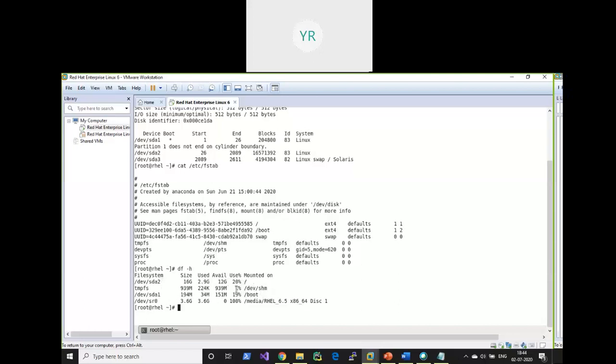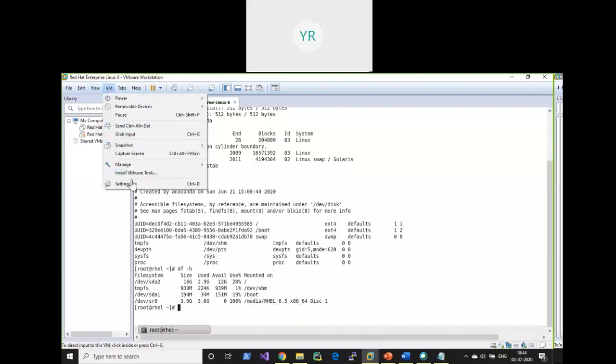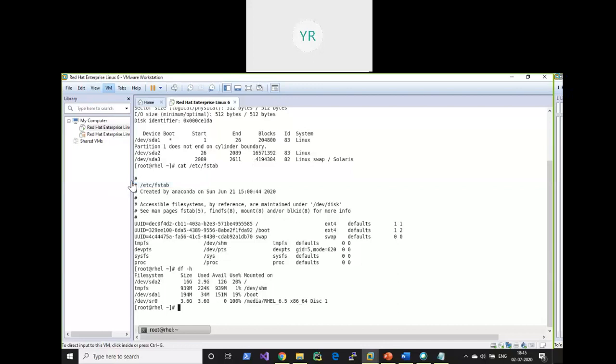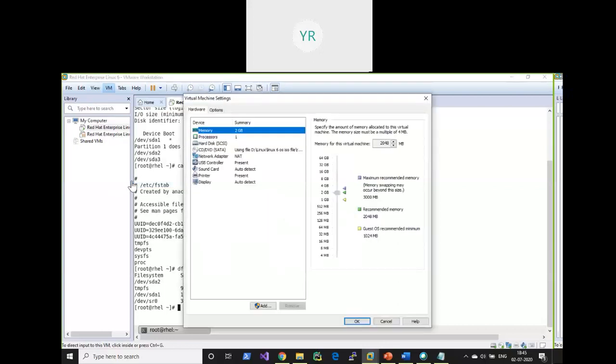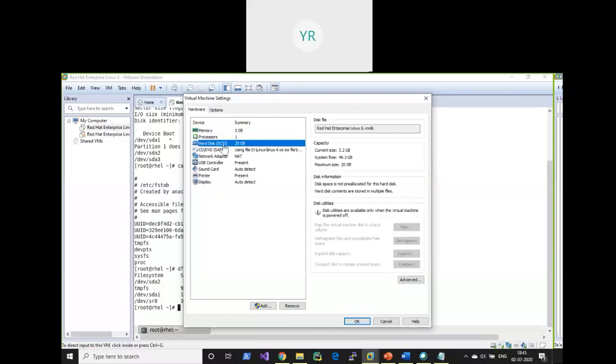Now I want to create a new partition. Of course, sda was already partitioned and there is only a little free space. For that, I want to add one more hard disk in VMware. If it is physical, you need to insert that hard disk physically into the system, then use some command to see that hard disk, and after that you can partition. But in VMware, we can easily add a hard disk. Simple. In VMware we are doing it virtually, but physically there must be some space, then only you can do that.